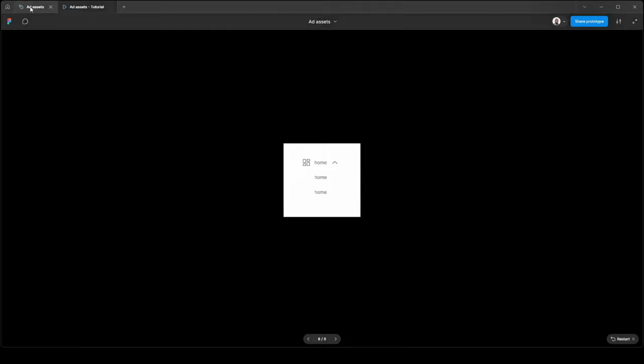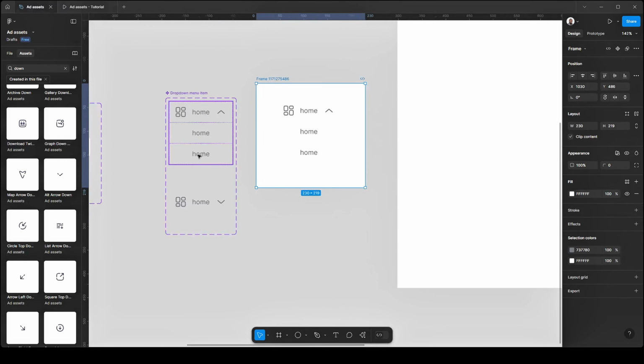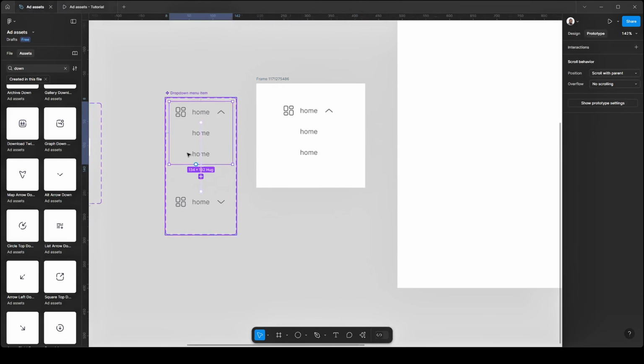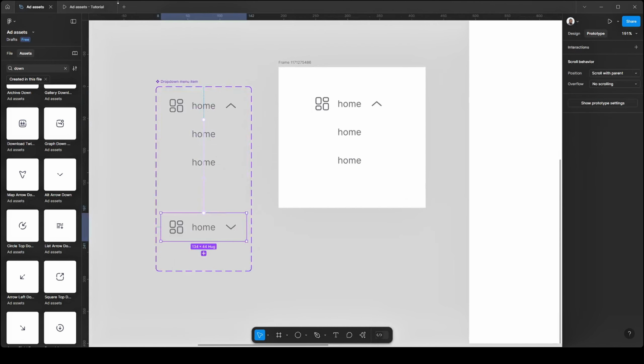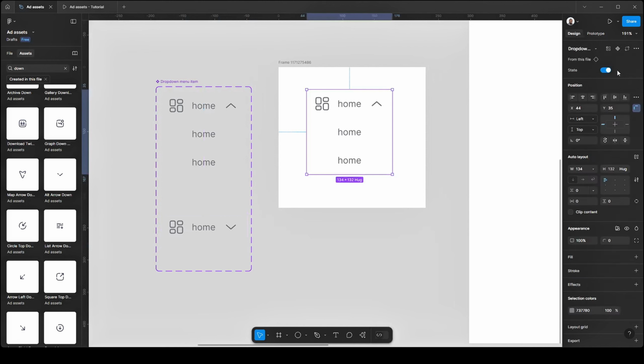Yes, so if I click this, something is wrong with our prototype. So let me check again. On click, on this on click. So let me turn it off first, and I come back here, and I click, it opens, I click, it closes, click open, click close, click open, click close.